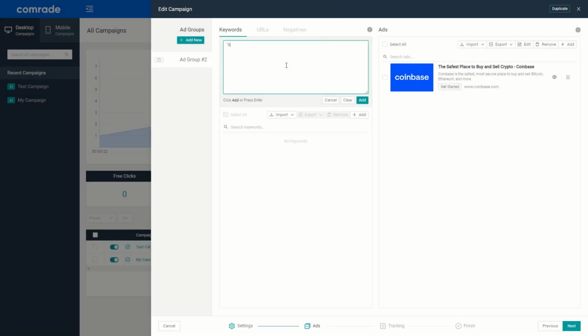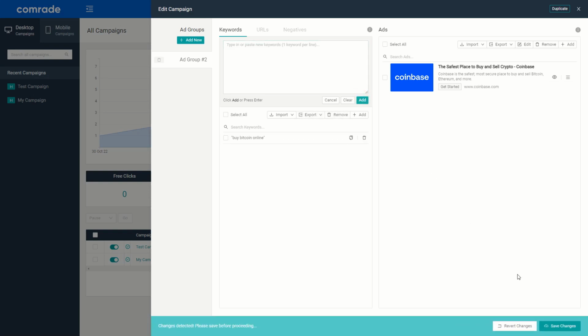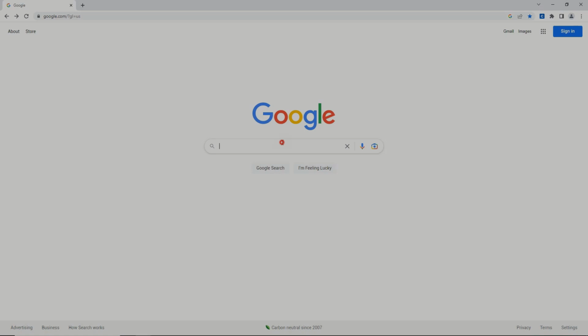With phrase match, the ad will be delivered when the words in the keyword are found in a search query in any order and next to each other.